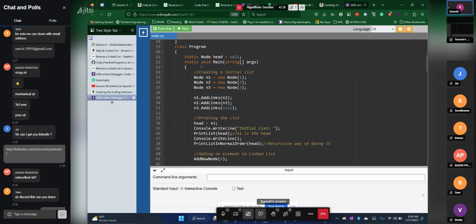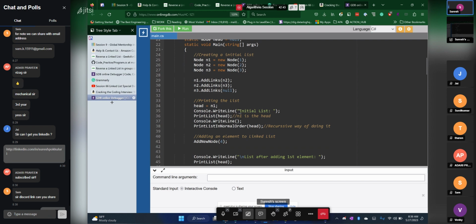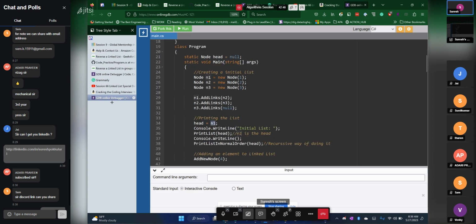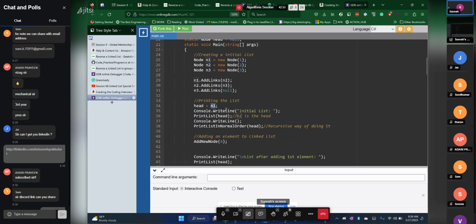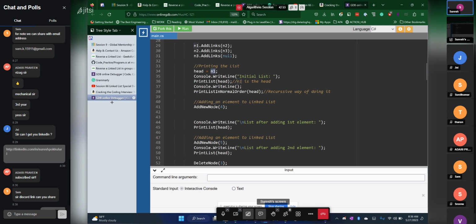Basically, to create a linked list, I will create nodes individually, n1, n2, n3, and connect the nodes n1 to n2, n2 to n3. This is the way. For printing a linked list, we can think of n1 as the head. So if you have three nodes, one, two, three, the first one is the head. And how to print the linked list?